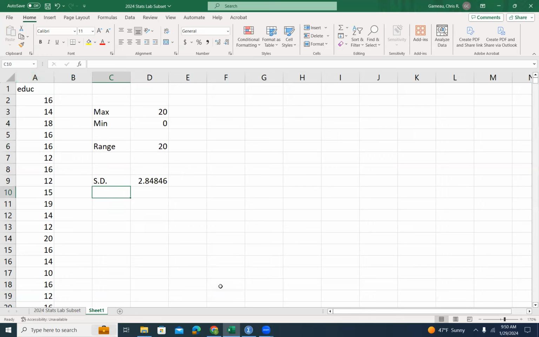And that is how you calculate measures of dispersion in Excel. So if you need to know how to do it in SPSS, we'll be doing that here in just a little bit.